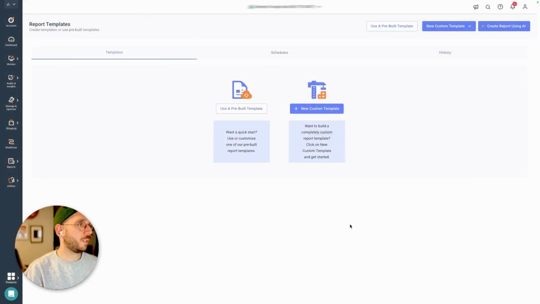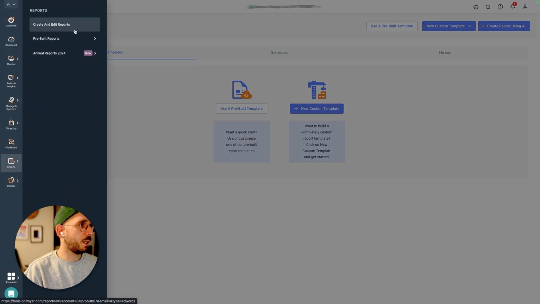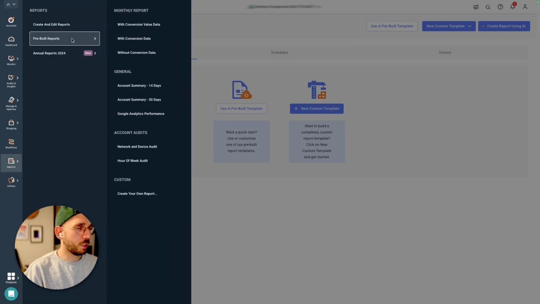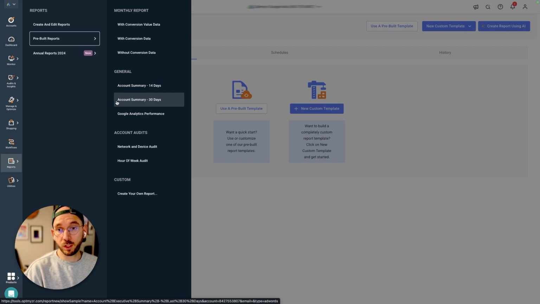Okay, so the first thing that we need to do is to head over to Optmyzr, of course, and then Reports, Create and Edit Reports. The first use case that we want to explore is how to build a monthly report that helps us show how we are doing and what's working. And we want to keep it short and easy to read. So for that, the account summary with 30 days of data is a great one to get started with, right? You can just create it from the menu and get started that way.